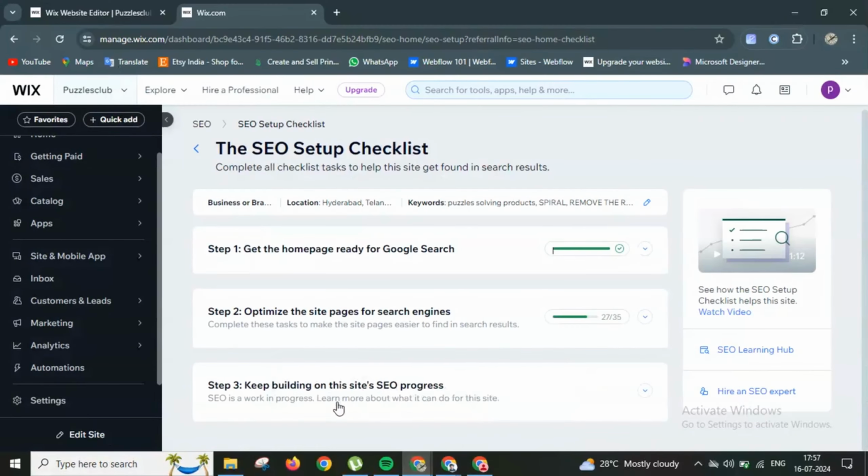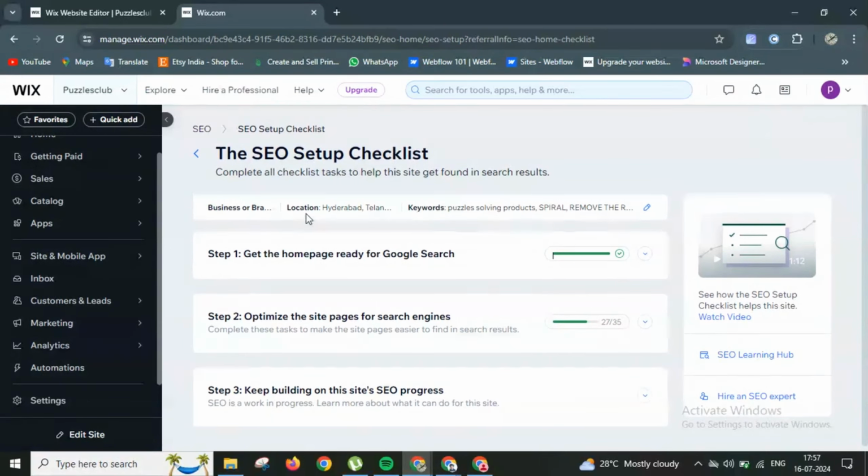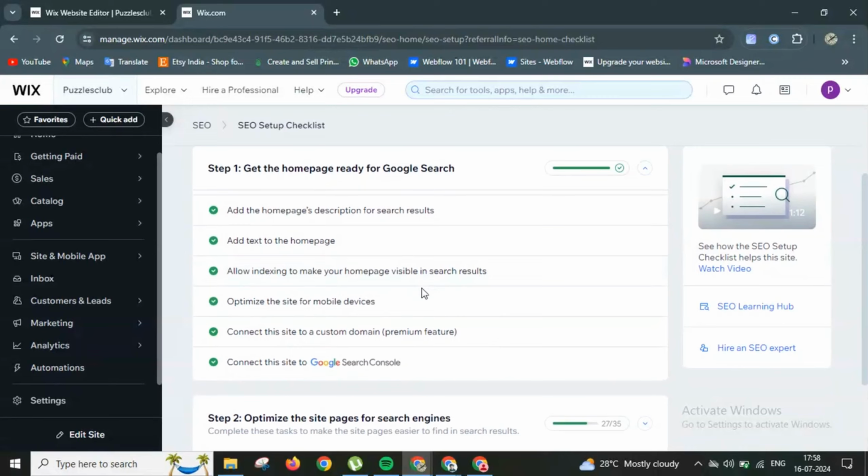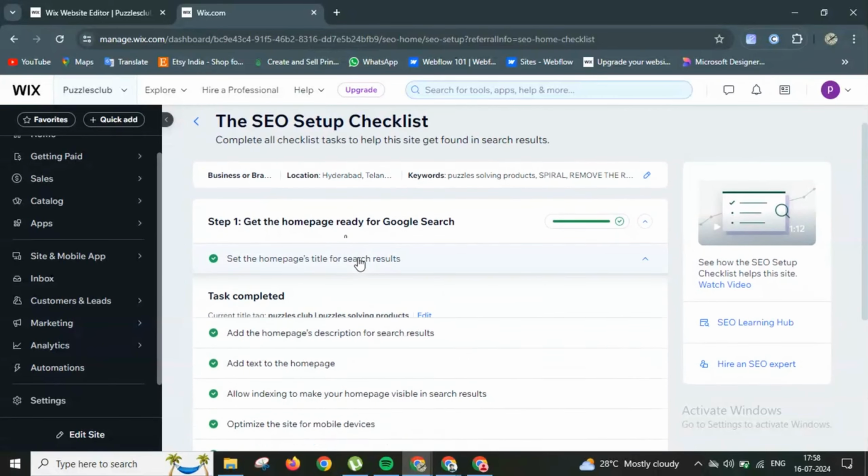Click on Get Started. Here we have the SEO checklist. We have to complete the tasks. Here it's shown step by step. First we fill the homepage title and description. Like that, complete all the tasks. In the same way, I have done everything.